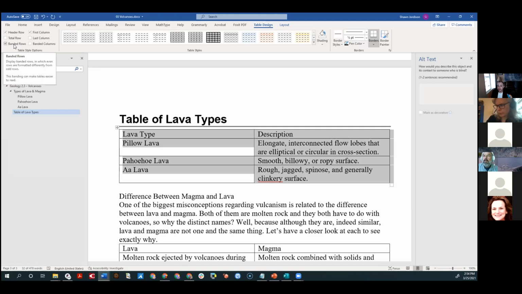I don't know why, but I feel like Stephen may know. Stephen, do you know what banded rows is? I think I've talked about this in other things. I don't quite know what it does. As far as I know, it doesn't affect the accessibility.